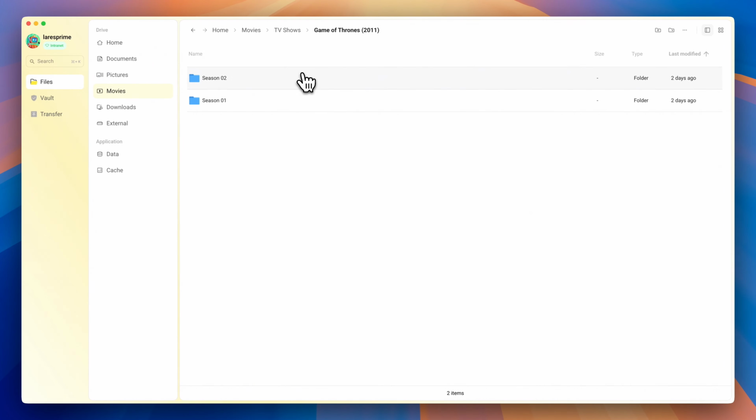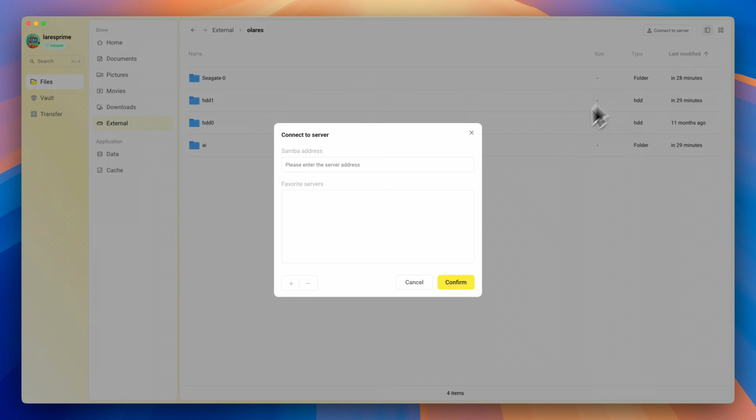For a TV show, put episodes in a folder named after the show and name each file with the season and episode number. If your media is on an external hard drive, connect it to your Olares device and you can access everything directly from the external directory. Or if you are using a network device like a NAS, click Connect to Server to mount it as an SMB share. For details, refer to the doc linked in the description.